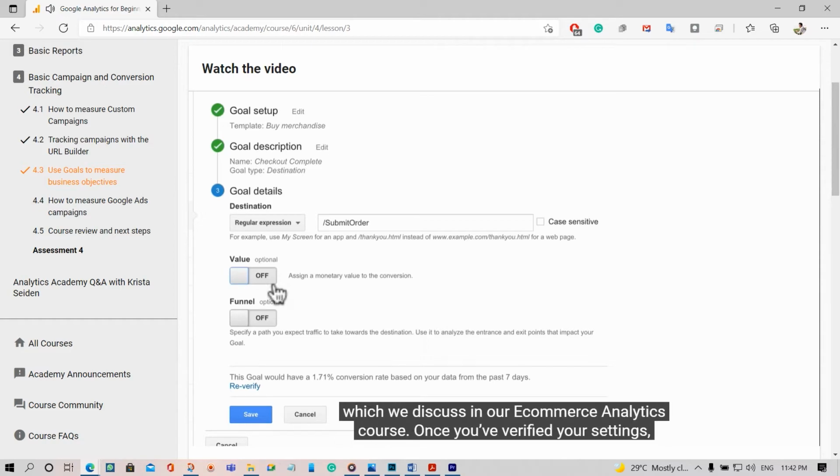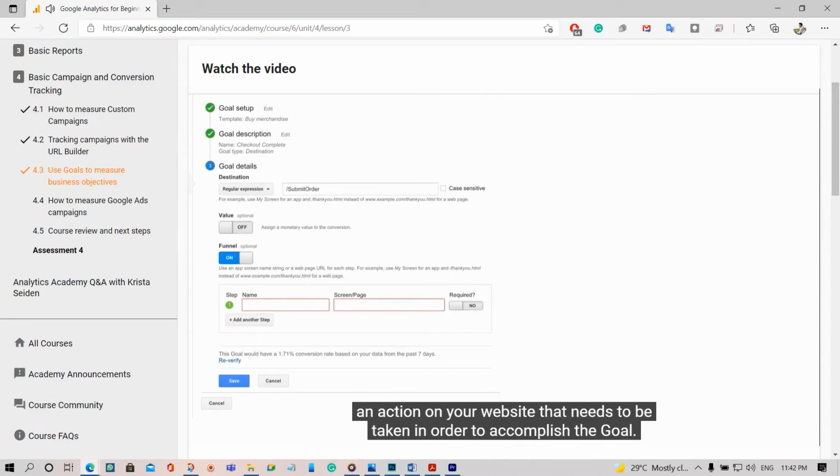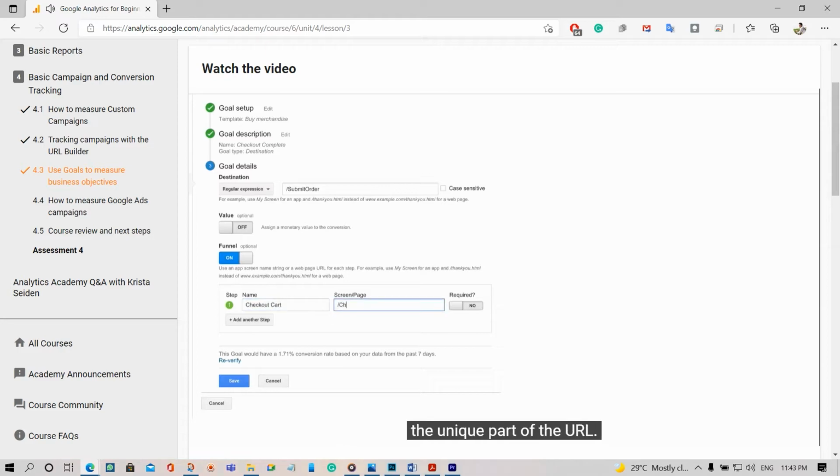Once you've verified your settings, flip the funnel switch to On to add the funnel steps. Each funnel step represents an action on your website that needs to be taken in order to accomplish this goal. In this case, we'll need to include a unique part of the URL for each page the user has to view in order to check out and make a purchase. We can name each step in our funnel and add the unique part of the URL.